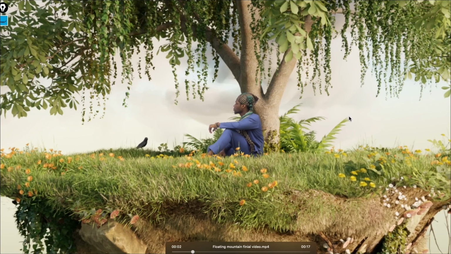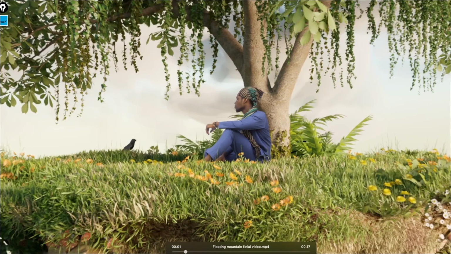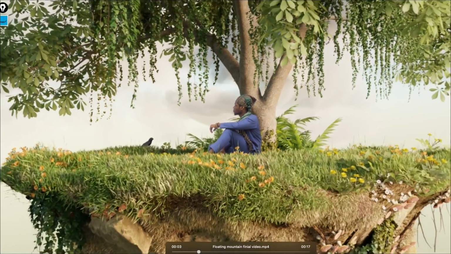From my screen you should be able to see that this is going to be a banger. I'm going to be breaking down how I created this shot. As you can see, let me just play it for you guys.